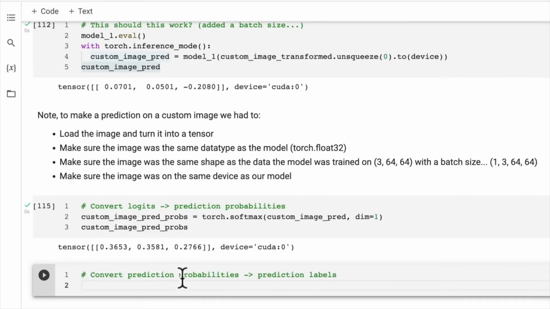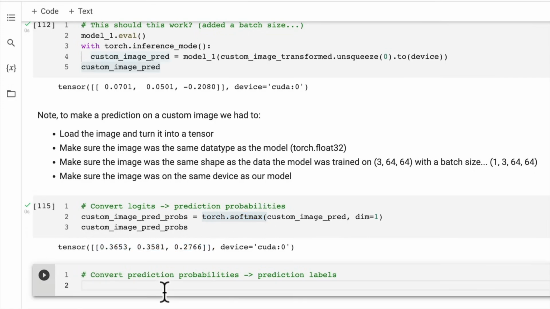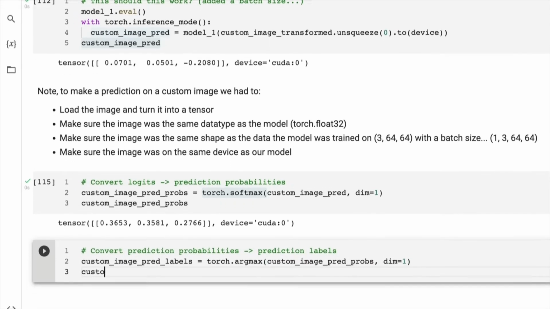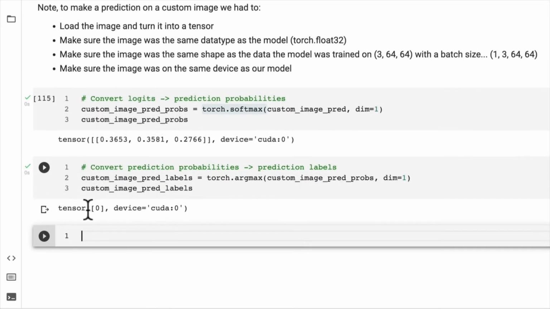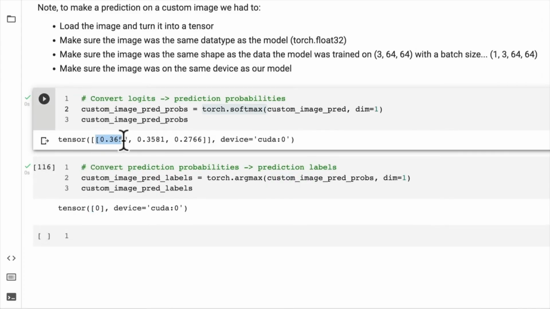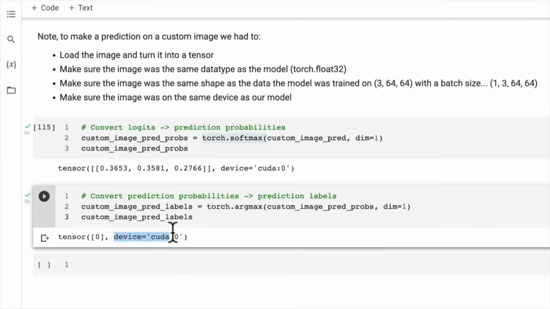Now, you'll notice that we used softmax because why? We are working with multi-class classification data. And so we can get the custom image pred labels, or the integers, by taking the argmax of the prediction probabilities. Custom image pred probs across the first dimension as well. So let's go custom image pred labels. Let's see what they look like. 0. So the index here with the highest value is index number 0. And you'll notice that it's still on the CUDA device.